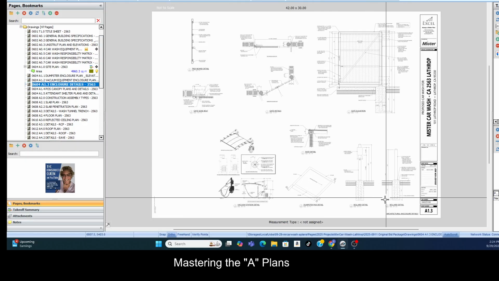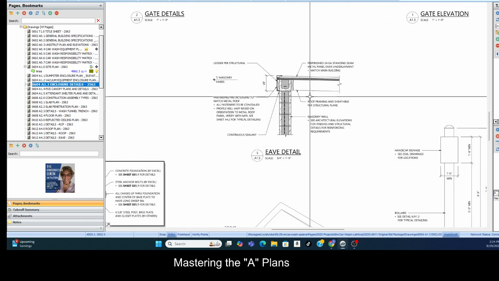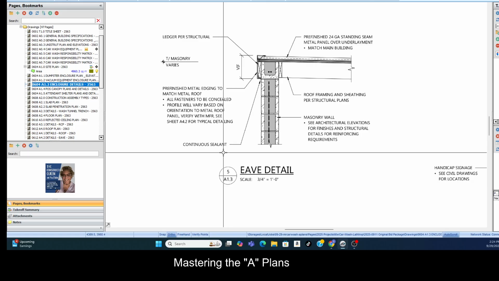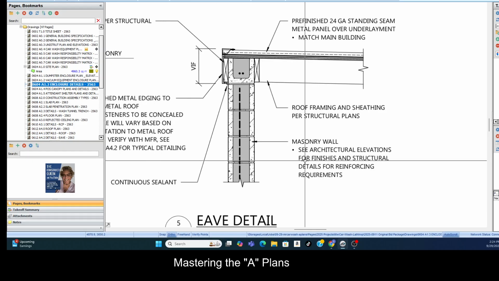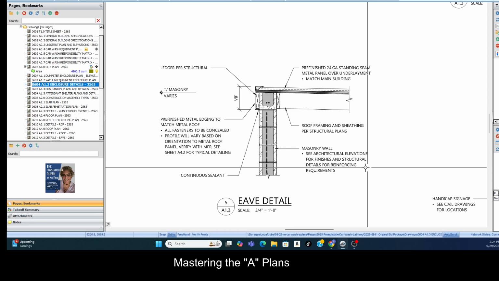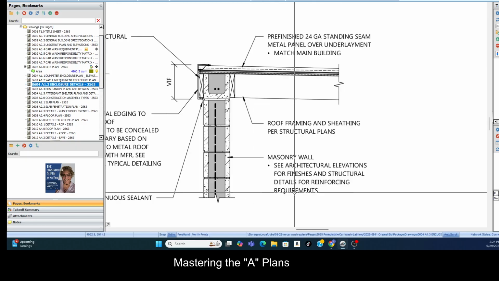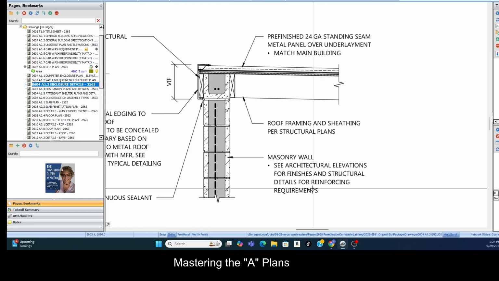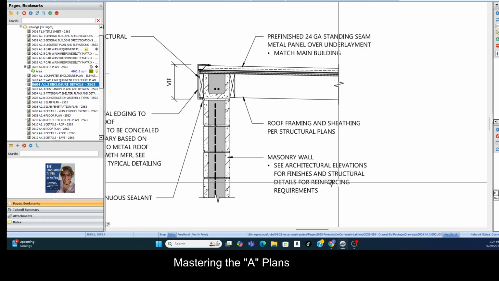Image number 5. There's 6. A 1.3. So it cut through that at that location to show you what it looks like underneath all of that. This is more the masonry wall, and it gives you all the details. This is showing us some rebar, where we need to go to architectural elevations for finishes and structural details for reinforcing.